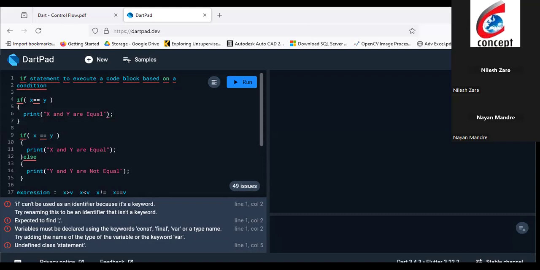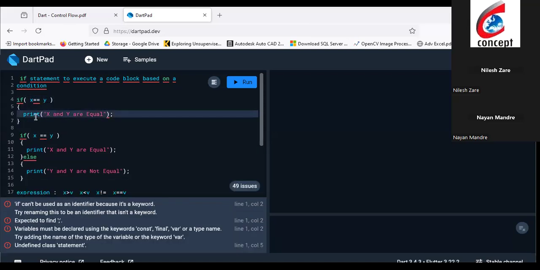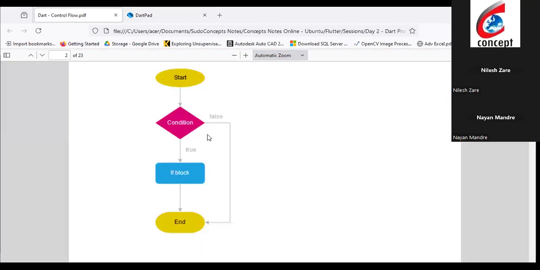You understand? So we don't have else here. We are saying when x and y are equal, then only print this. When they are not equal, we are not saying anything here about what to do. So this is only the if block. So the flow chart is like this for this one. You got it?